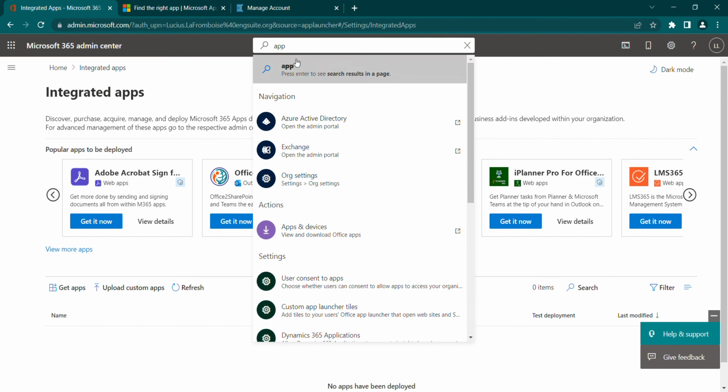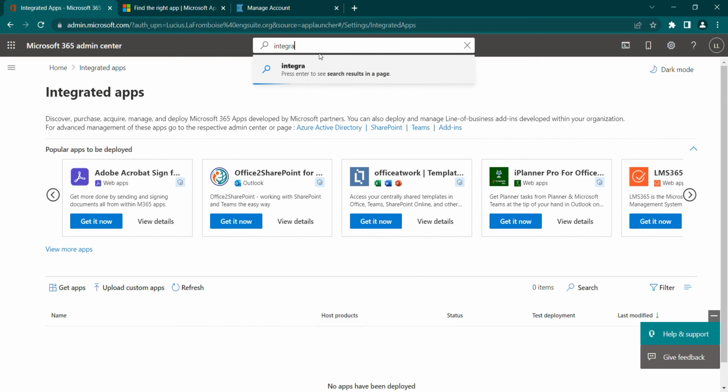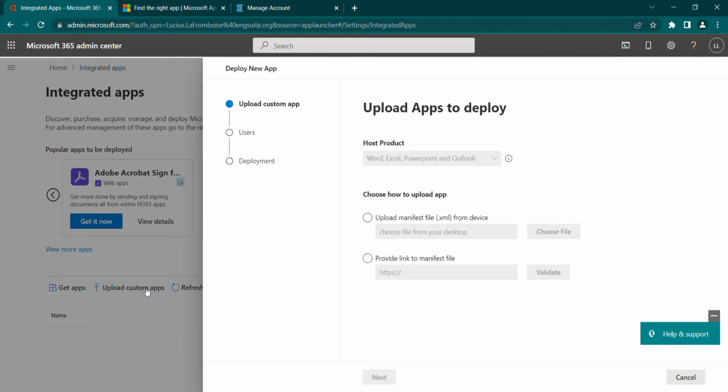Okay, it's not showing up. That's all right. We'll go integrated apps. And it might not, there we go. Settings, integrated apps. I haven't been able to figure out how to get there from settings, but I can get there from the search bar. All right, so now you're going to upload your custom app. And the reason is because this is an easy way to deploy to everybody. They can one at a time go into the Office store and do it that way. This is how you can do it just en masse, right?